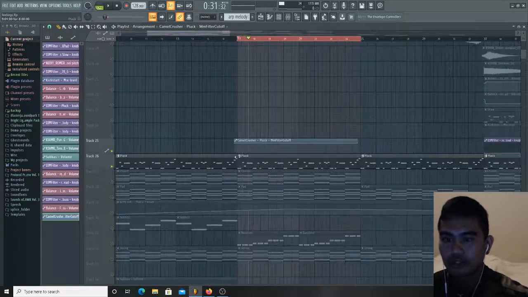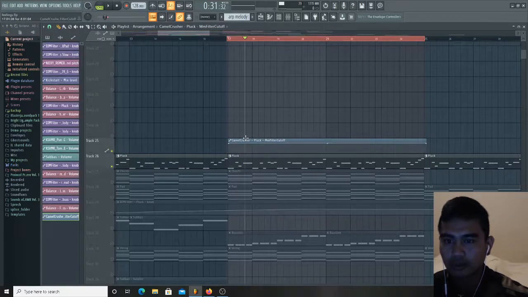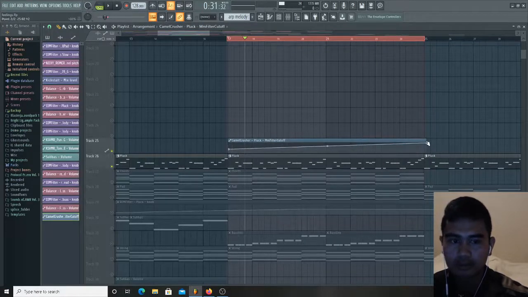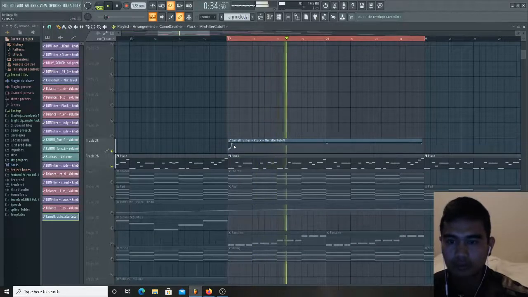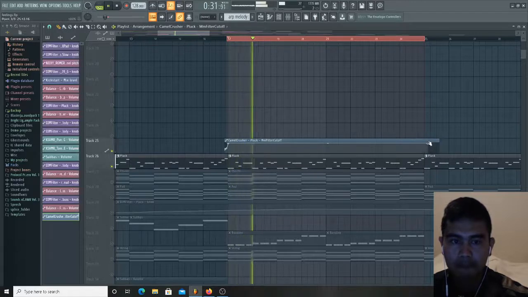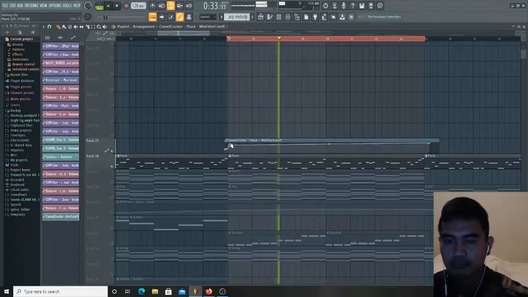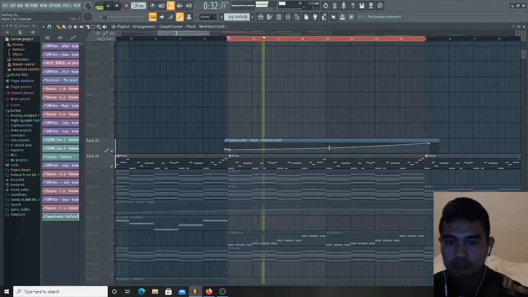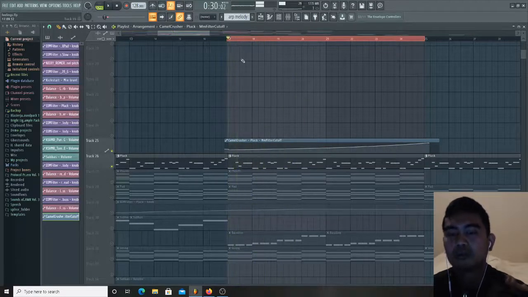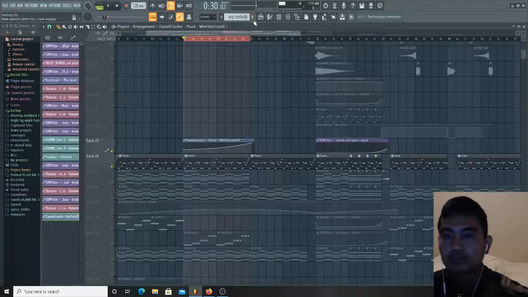Show Camel Crusher automation clip filter. Okay, do that. That's the filter.